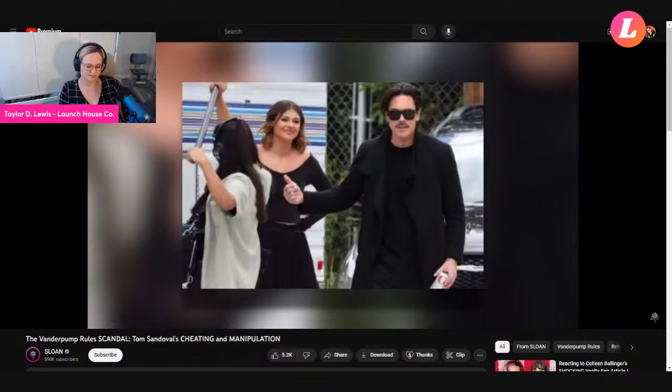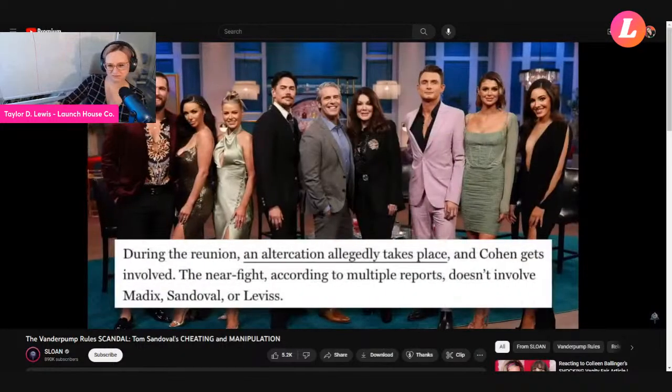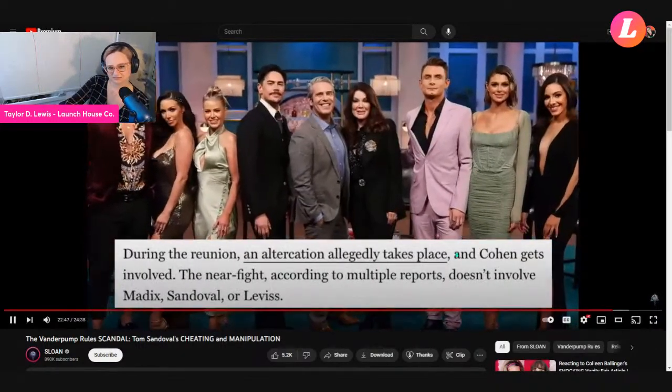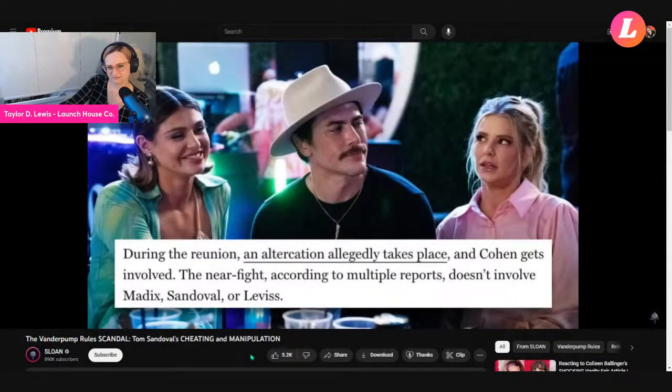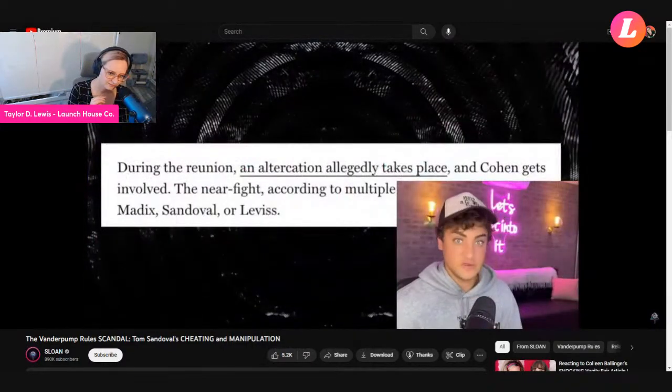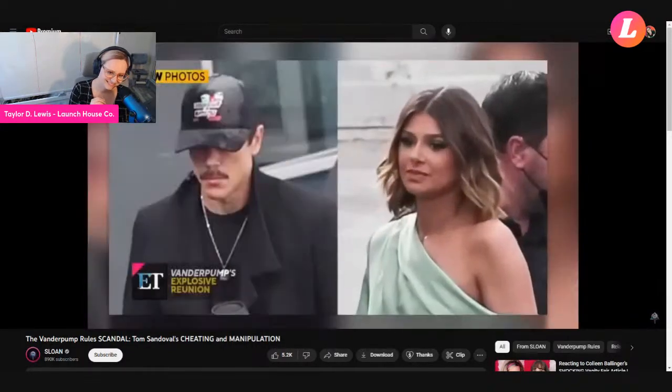Supposedly, Raquel and Tom Sandoval are fired at from all sides for hours straight. During the reunion, an altercation allegedly takes place and Andy gets involved. The near fight, according to multiple reports, didn't involve Ariana, Sandoval, or Raquel. So there's an altercation that happens, but who's fighting it? Like, who's fighting out here?